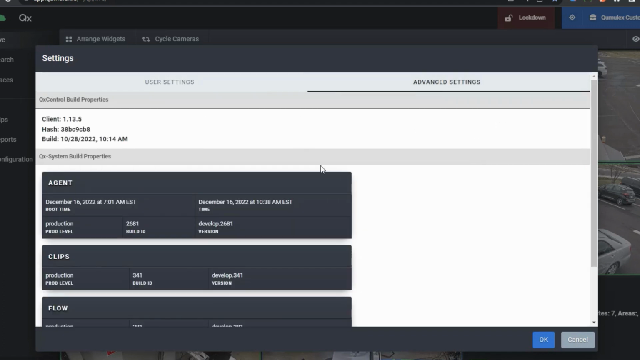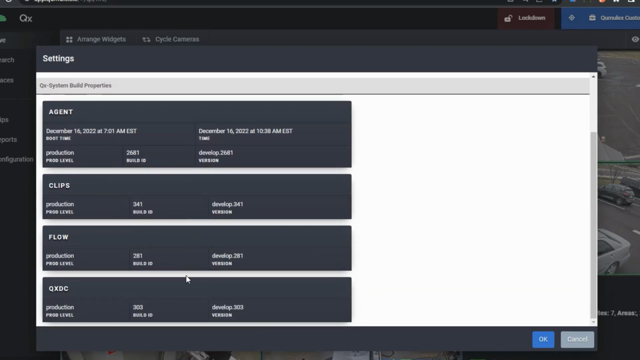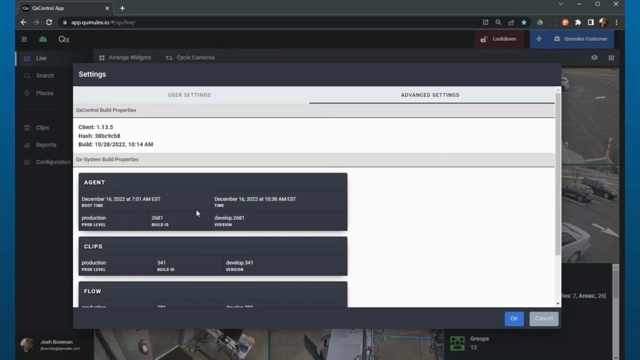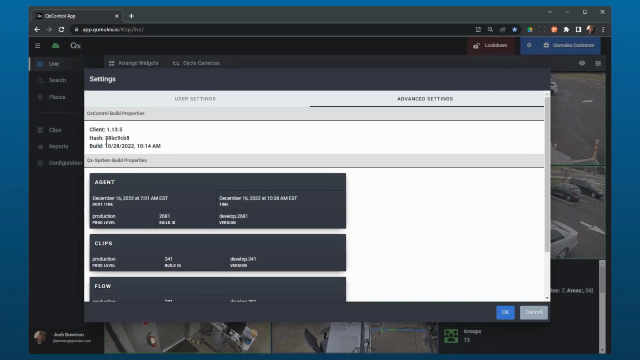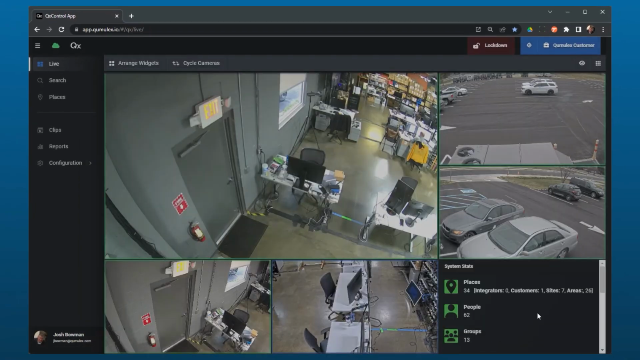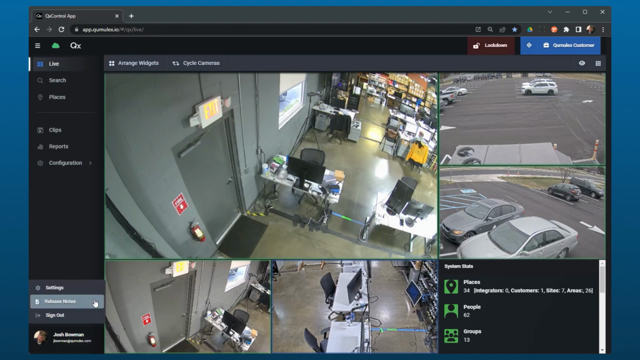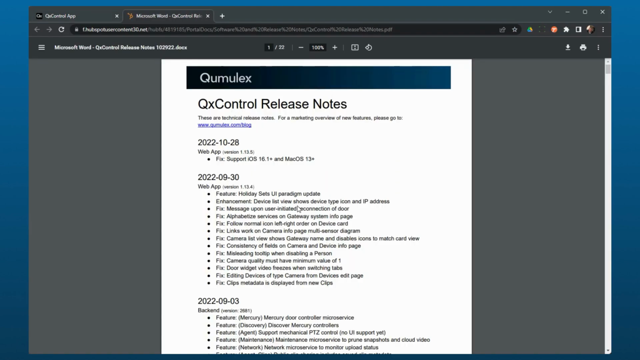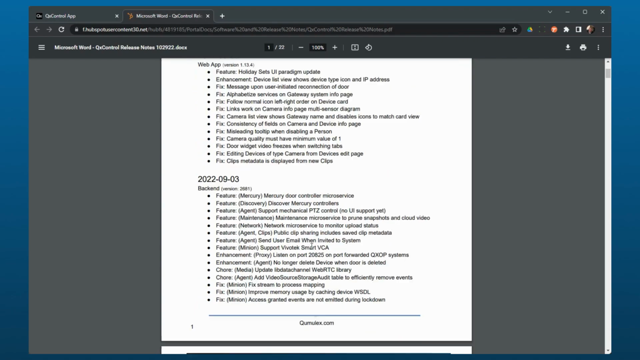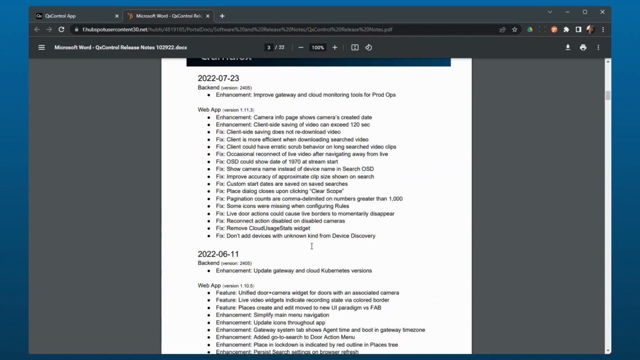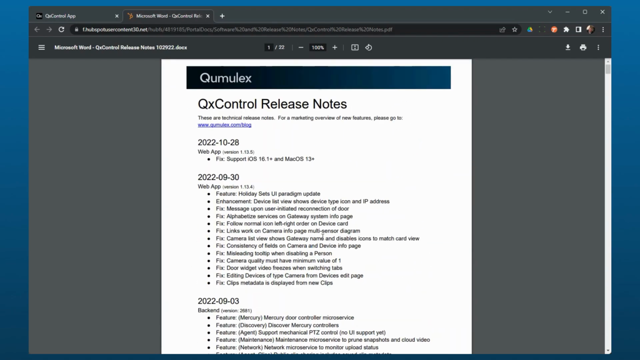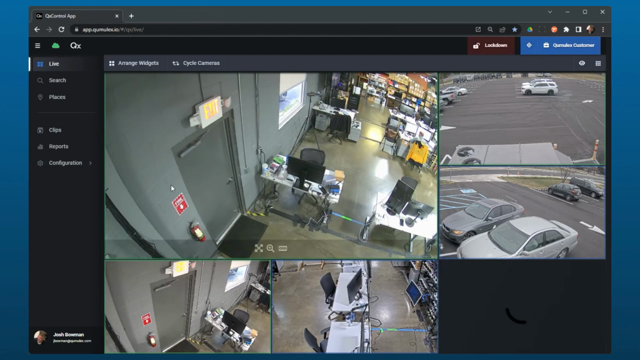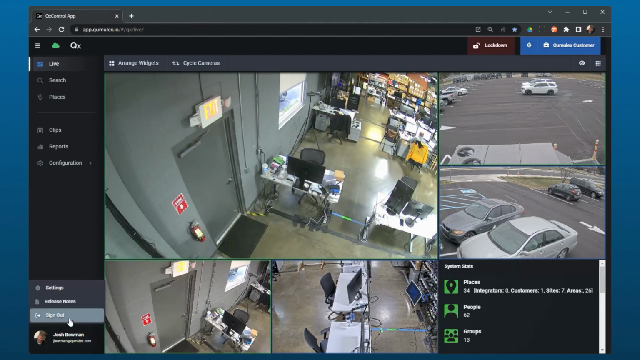We also have some advanced settings, and this is mostly helpful if you are on the phone with support and you just want to make sure that you're at the current build level. You could provide this information to support. Generally, you will not need to use that. We also have a link to the most recent release notes. So if you have any questions about the latest features or any bug fixes that occurred in the latest update, you have a very easy way to access that information.